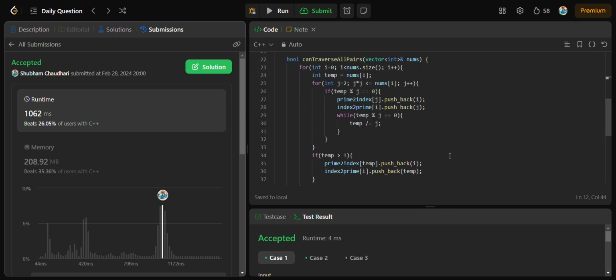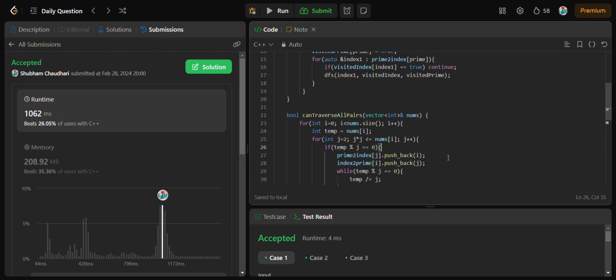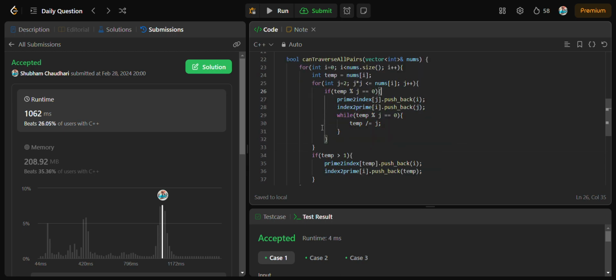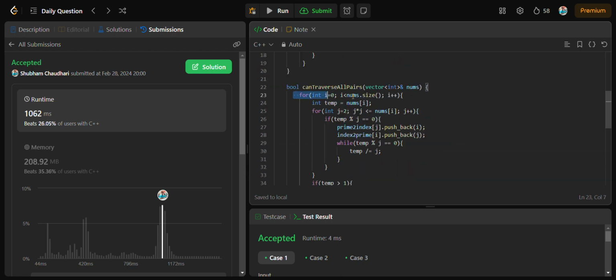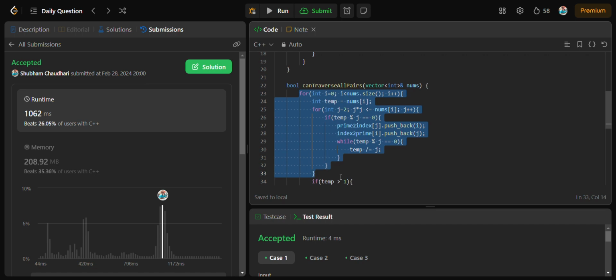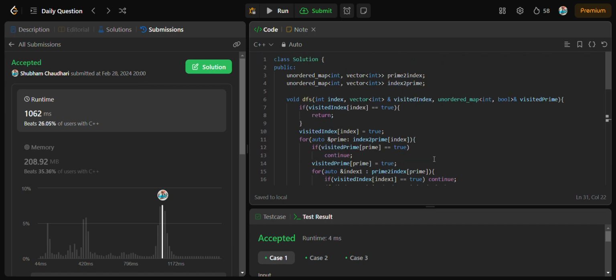So talking about the time complexity, here it will be big O of n into root m, because we are iterating through nums dot size, and here we are iterating up to j square, which means root m. So n root m is the time complexity, and talking about the space complexity, it will be big O of n plus n.